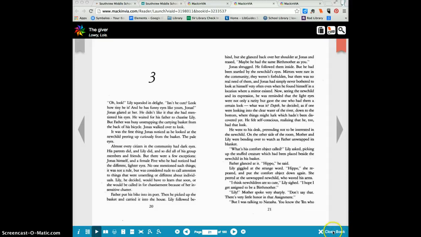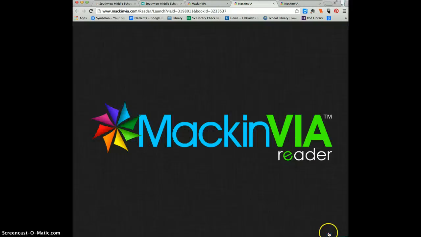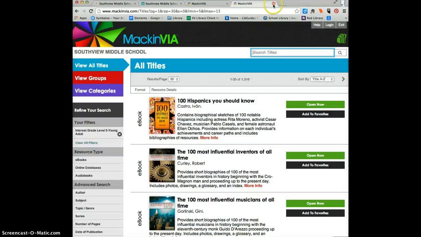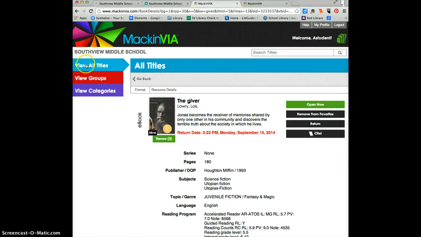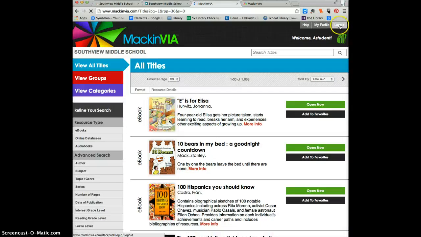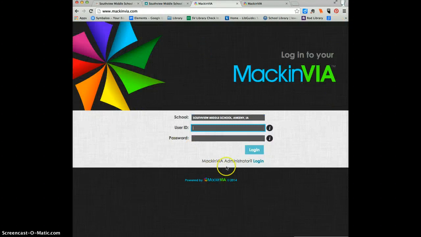Once you're done using the book, you can close it, and you're back to the MackinVia reader icon. Just click out of the page. So one last thing that you should probably do today is to log out up here so that you're back to this.